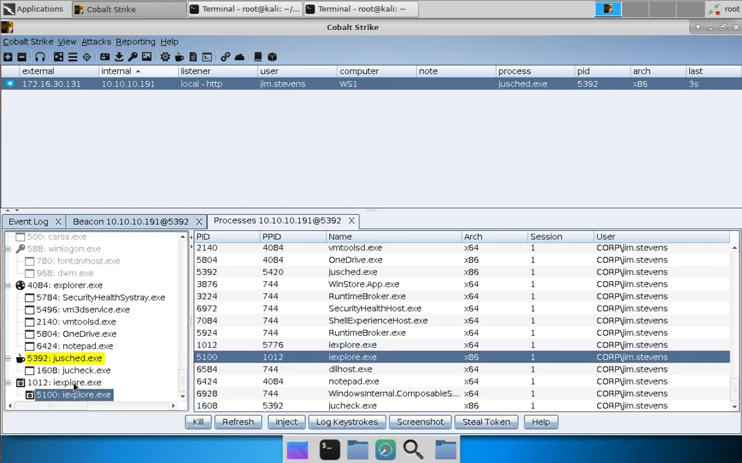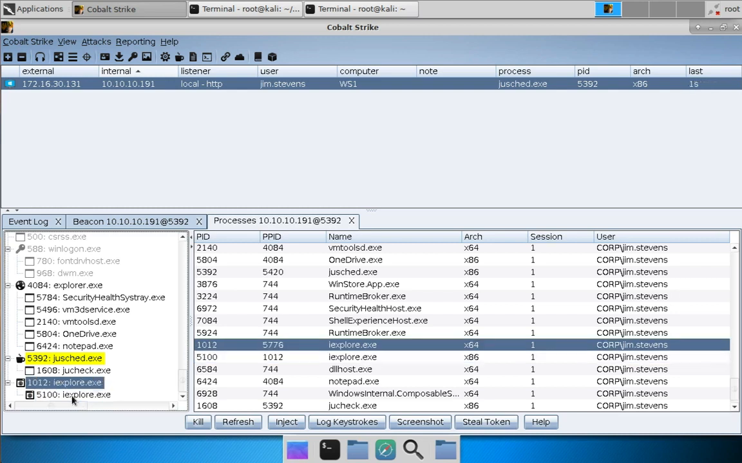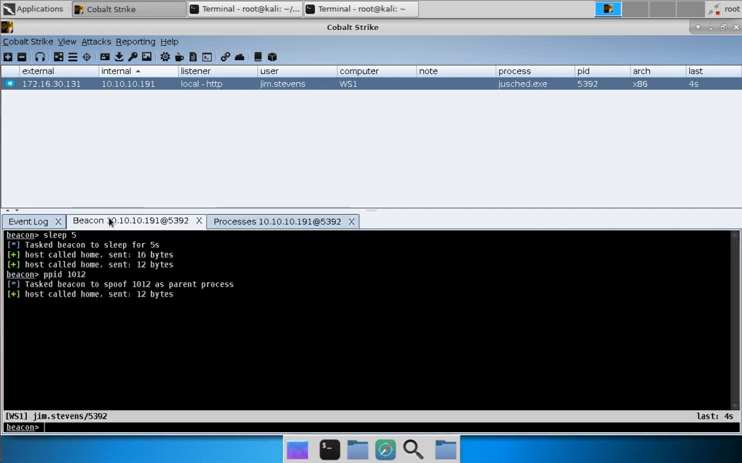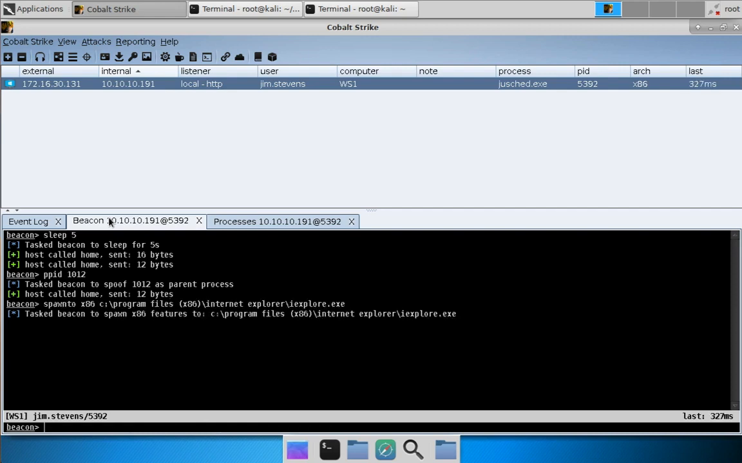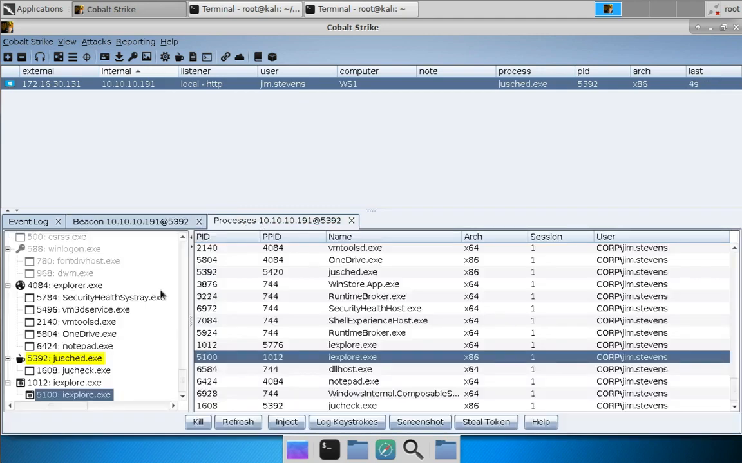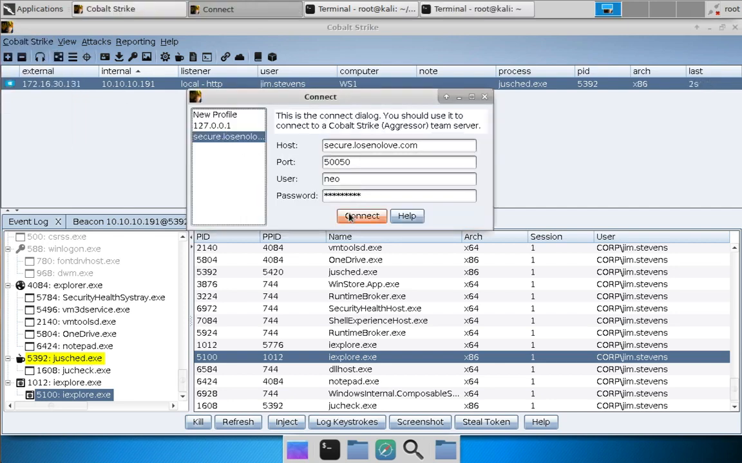And we are going to use Internet Explorer 32-bit as a temporary process for 32-bit post-exploitation jobs. So let's do spawn2 x86, and I think it's C:\Program Files (x86)\Internet Explorer\iexplore.exe. So now we've changed our spawn2 value and our ppid, and now we're good to try to pass a session to another team server. Let's connect to that server. Cobalt Strike, new connection. Let's go to secure.losenolove.com, press connect.